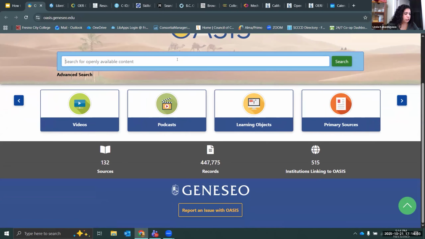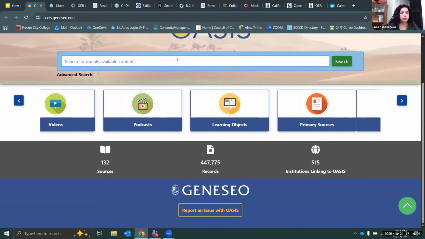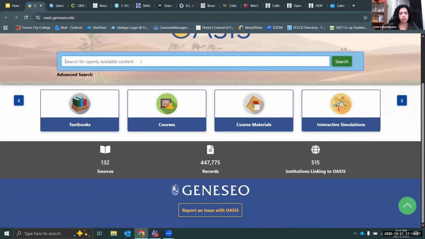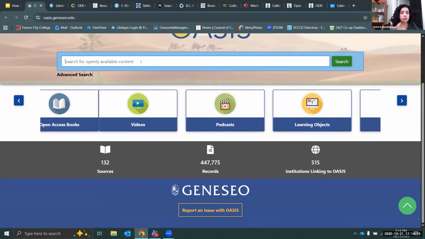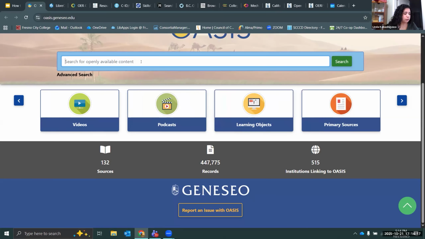You can also just search for the specific subject or type of content that you're looking for. It's pulling from a lot of universities. It's pulling from BC Campus, so you'll see some duplication there, and from LibreText, but it's also got other things like TED Talks and those kinds of resources as well.